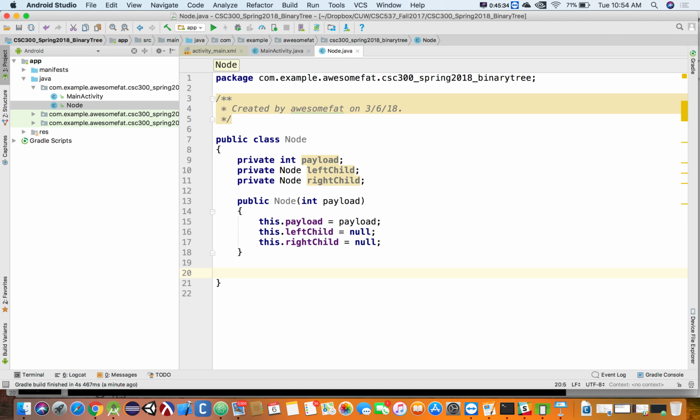Huh? This is the node. We haven't written our binary tree yet. Yeah, nodes don't know about roots. Nodes don't know about roots.